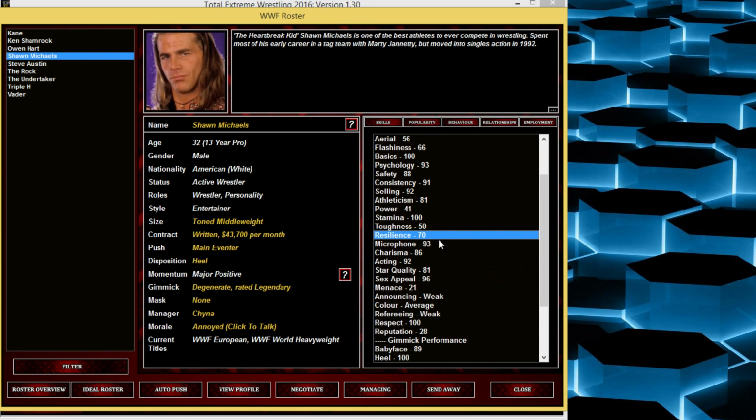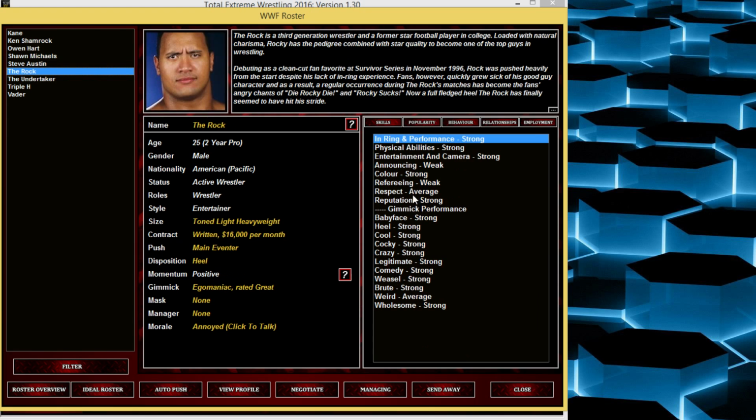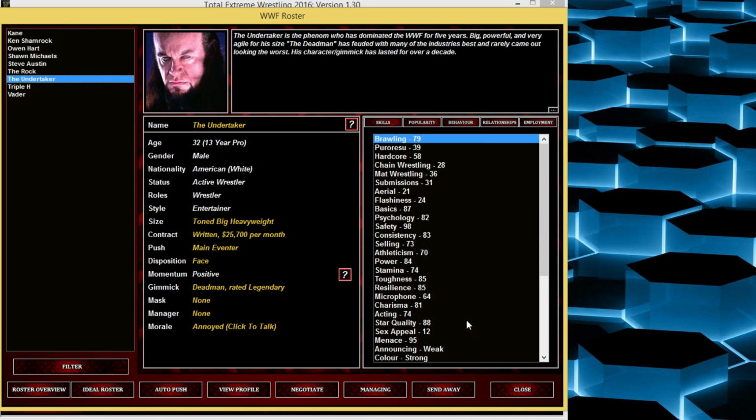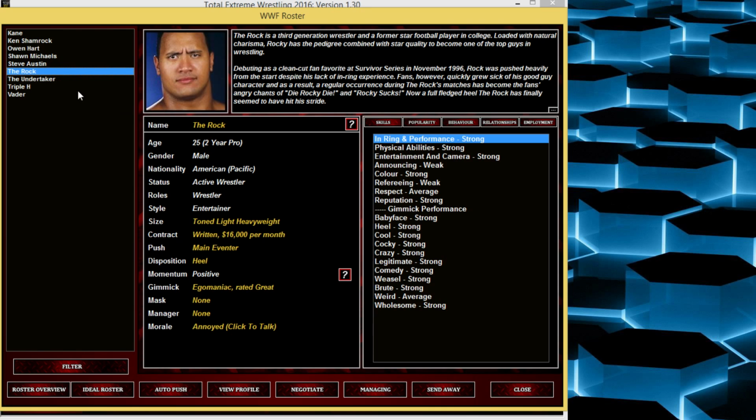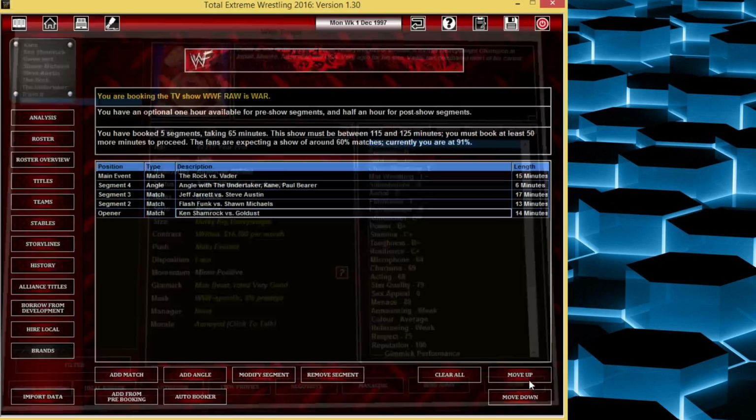Owen Hart is one of our people at the moment. Shawn Michaels, for example: Microphone 93, Charisma 86, Acting 92. This is the guy that we should have cutting promos, but we shouldn't have him do Menace things, because he's not good enough at it. Austin again, Charisma A, Microphone A star. The Rock, Entertainment and Camera, strong. It's easier to do this with real life mods a lot of the time, because when it's vague, The Rock's charismatic. Undertaker again, Menace 95. So doing angles rated on that for him. Very good. That's our top 5 people at the moment.